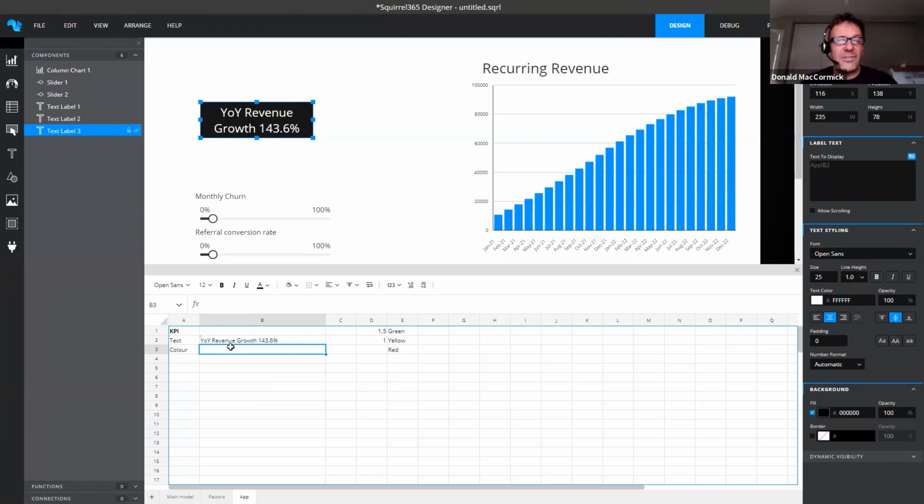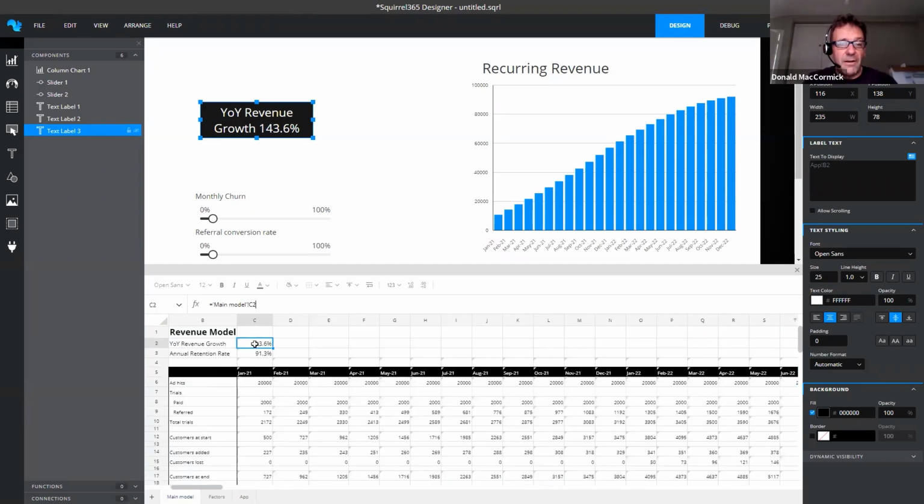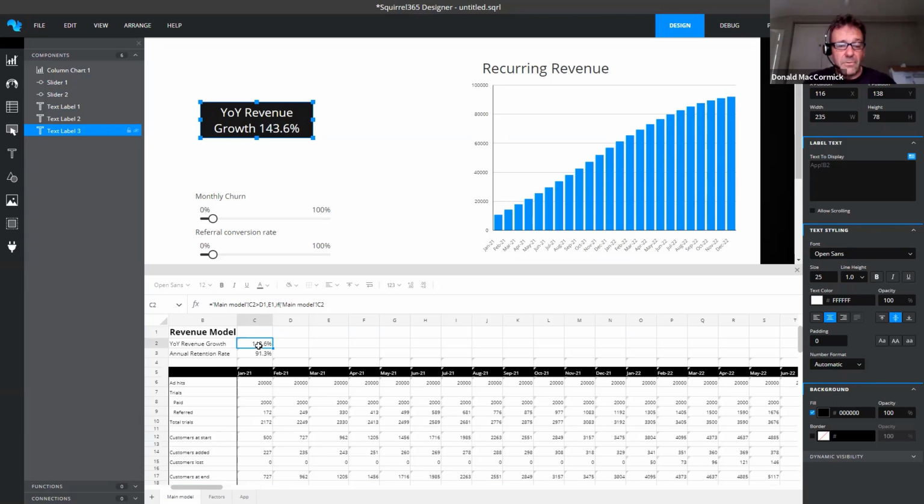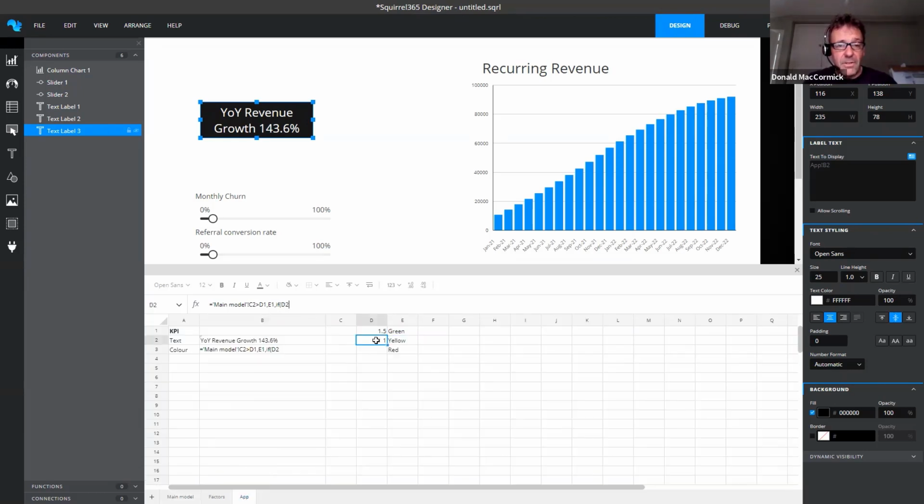Anyway, another formula here. I'm going to say if this is greater than this threshold, then it's going to be that. Otherwise, if this is greater than this threshold, then it's going to be yellow. Otherwise, it's going to be red. And I've got two ifs, so I close two brackets. And of course, it always does that. I haven't typed the if in the front there. So there we go. It's currently between these two, so it's yellow.